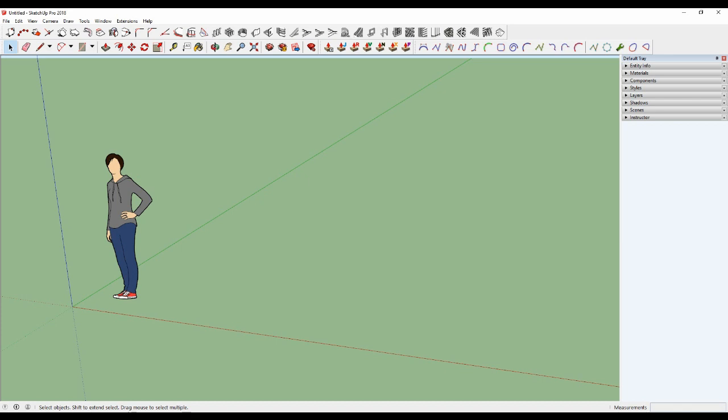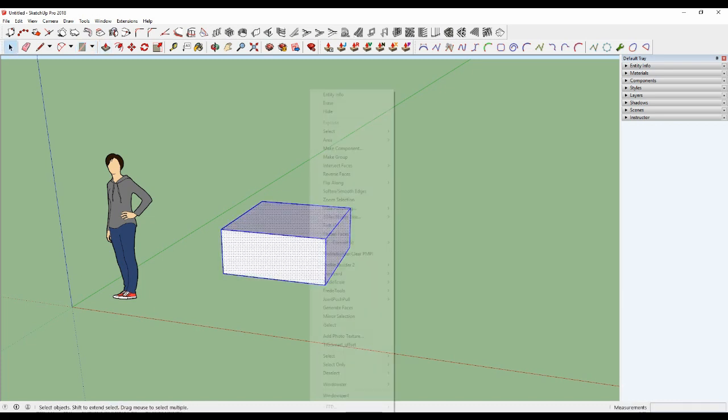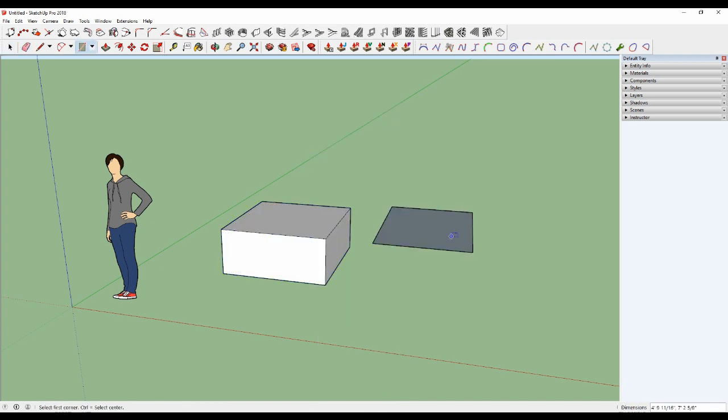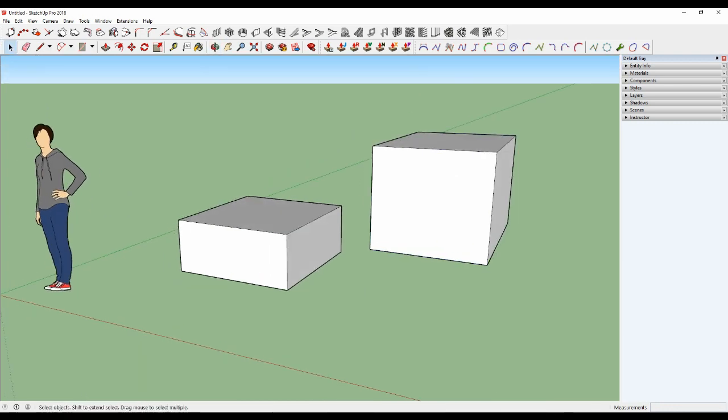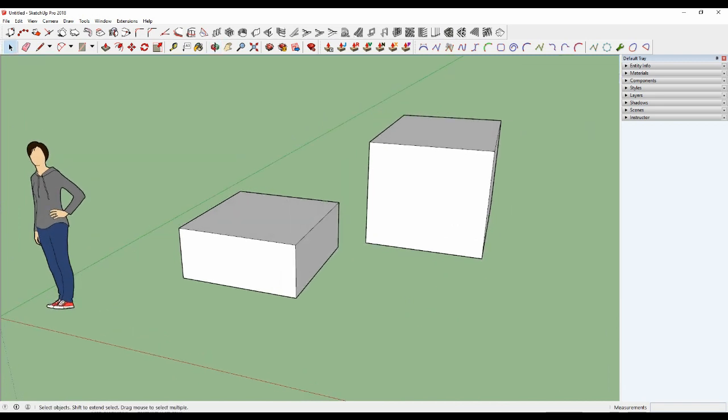Today, how to use layers in SketchUp Pro 2018. Okay, now we create objects. Object group and okay. I have created two objects in the scene.